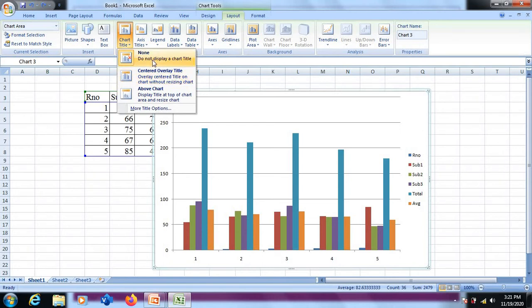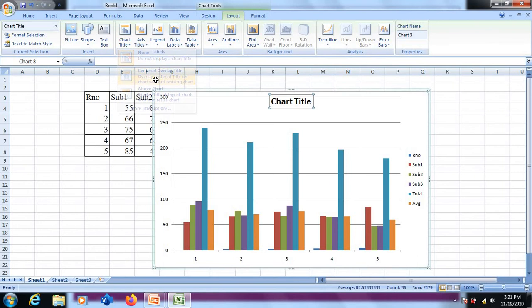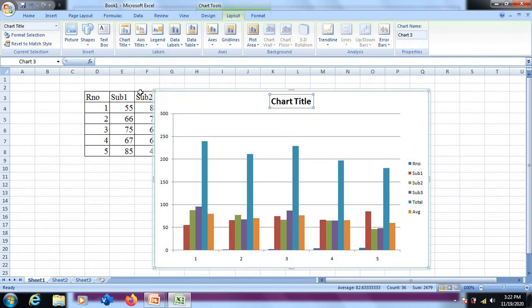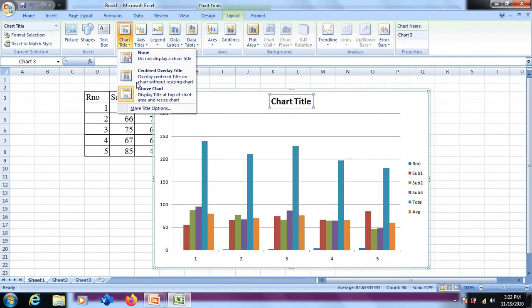And you can display chart title in 2 formats or in 2 patterns. One is centered overlay title. Have a look at this. Chart title is available with the grid lines at the background. It will overlay the background or the chart, and chart title will be displayed. Or else you can display this above the chart. So in the second option called above chart, it will not overlay, or it will not be overwritten with the chart or grid lines. It will be written above the chart.